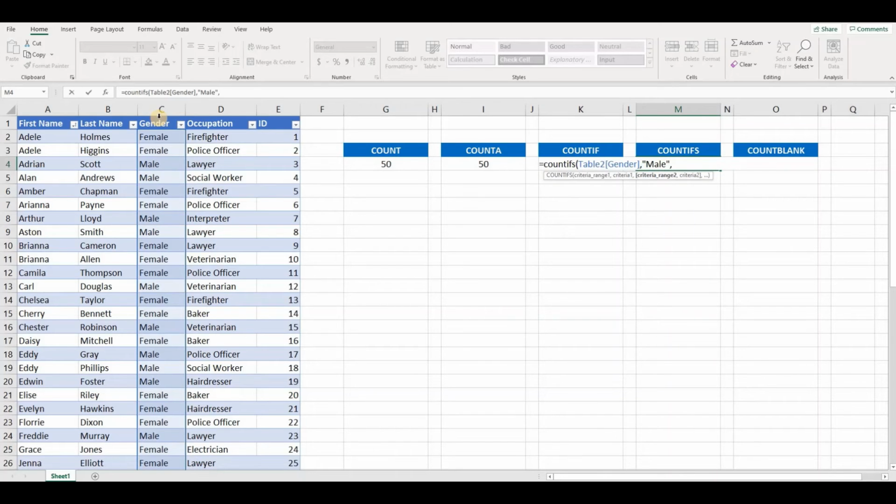Now we're looking for our second range of criteria, and we're looking for lawyers. So we're going to select the occupation column. Simple as that, table 2, bracket occupation, comma, and we're telling it to look for lawyer. So parentheses, L-A-W-Y-E-R, parentheses. That is all we're looking for at this point.